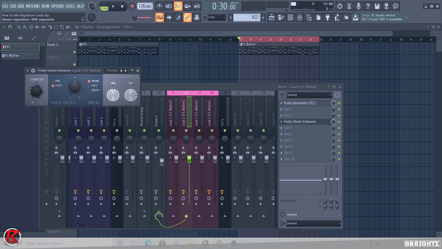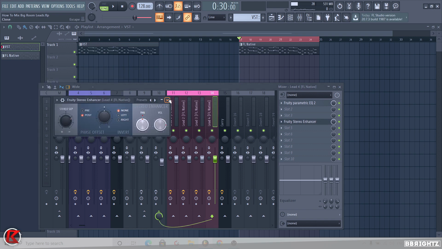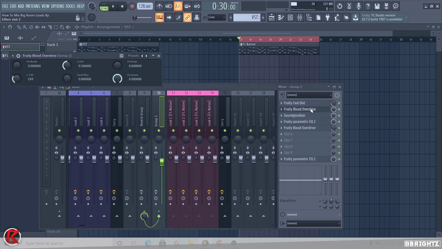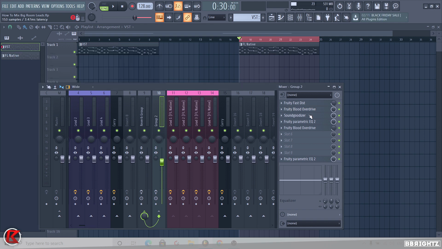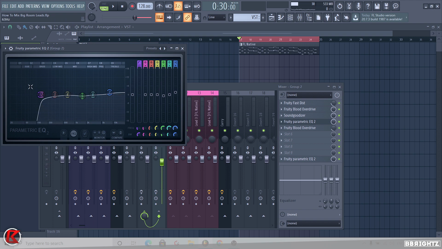You pull the knob to the left, it makes it wider. And again with this one, we turn it to the right to make it more mono and center. Exact same thing. Now we look at the bus. We use a fruity fat disc on around a 25% mix level. Again, fruity blood overdrive, very powerful. Soundgoodizer, this is sort of a multi-band compressor, sort of. EQ to do the same thing, cut the low end out.